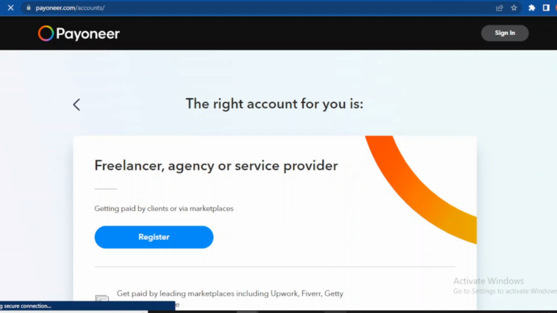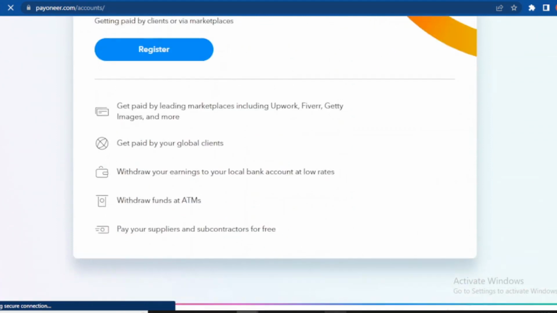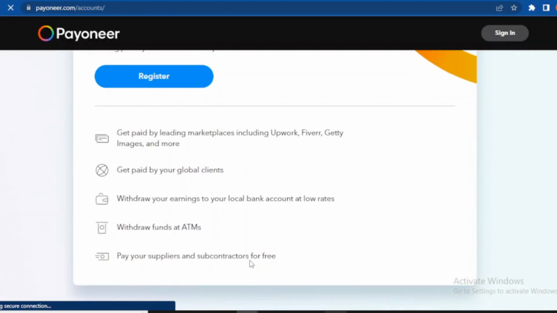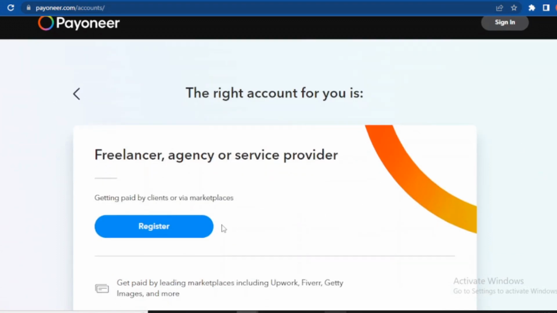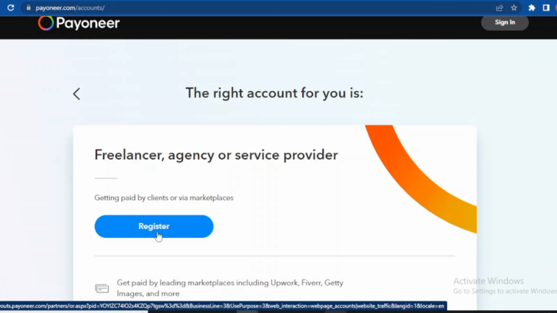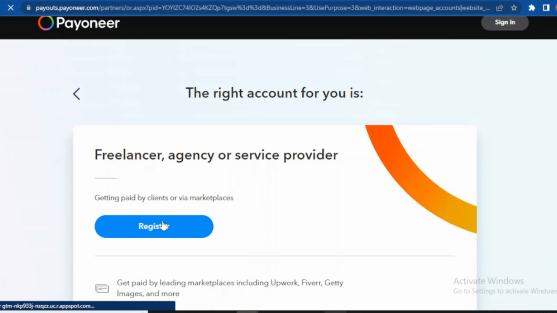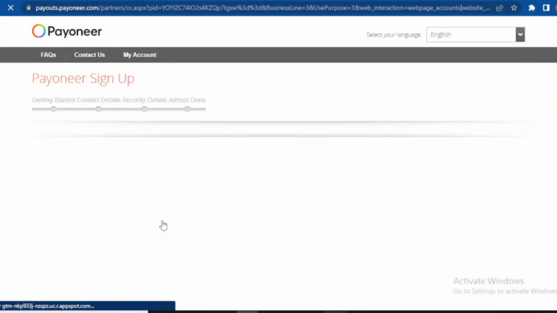Now you want to go down and read through: pay your suppliers and subcontractors for free, withdraw funds at ATMs, withdraw your earnings to your local bank at low rates, and so on. I also forgot to mention that you can send and receive money from all over the world. We're focusing on the receive aspect since we're trying to make money online. So you click on register, and then it will bring you over to this page.